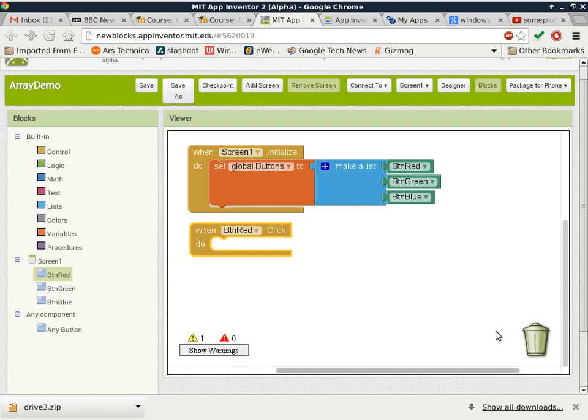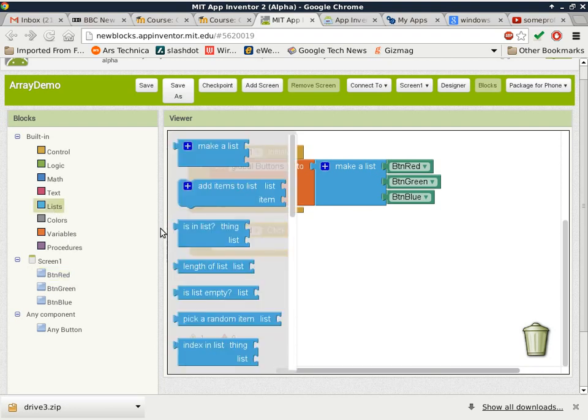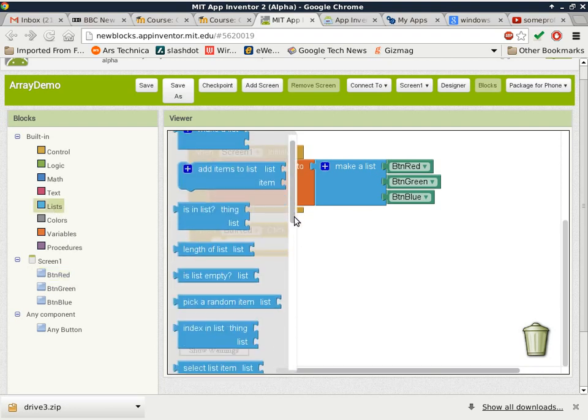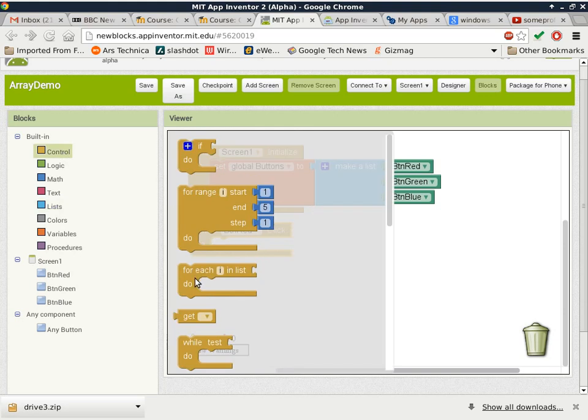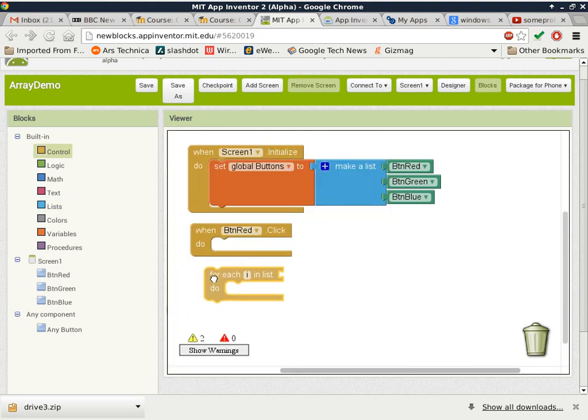Okay, all the buttons in the array called buttons. So let's see whether we can actually make this work or not. The nice thing about a list or an array in this case is you can use a special control structure called "for each item in list". This is a really handy way to do it, because you don't even have to know where to start and where to finish. This control structure will go through each and every single item in the list and do whatever you specify inside the block here.